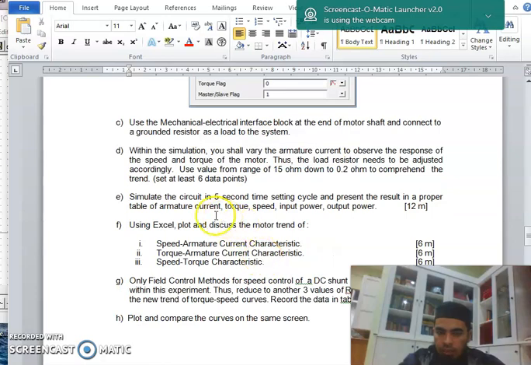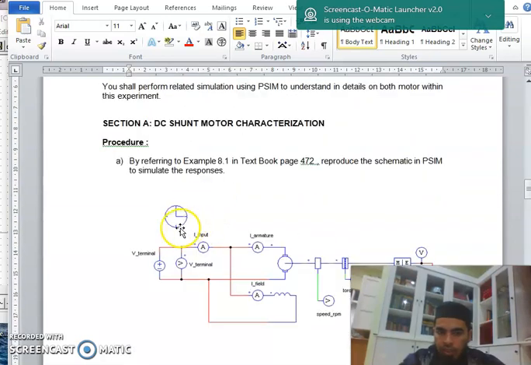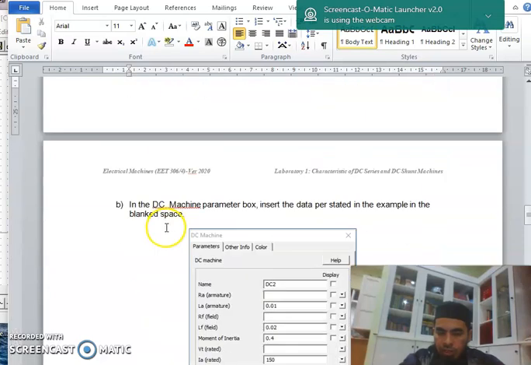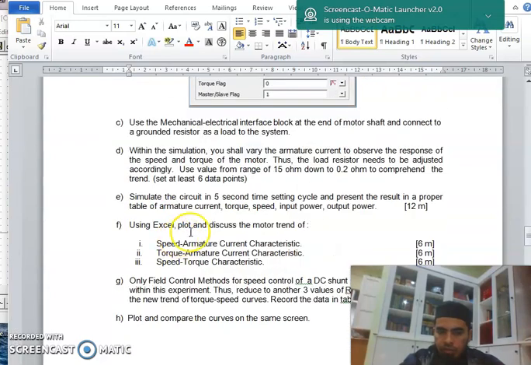So in the simulation control box, simulation control time, you set your circuit to simulate in 5 second time duration. So you run the experiment, and before that you compose a table, you run the experiment, and you publish the table of all the 6 data points.